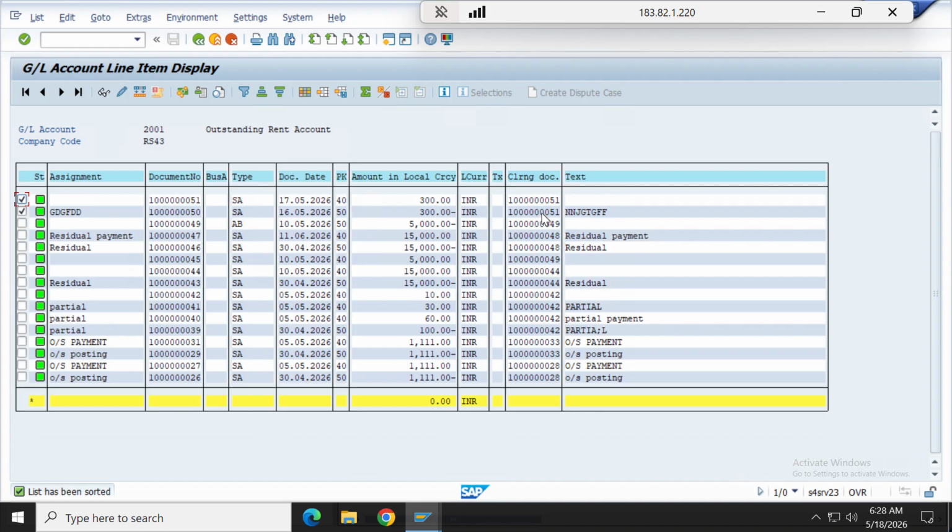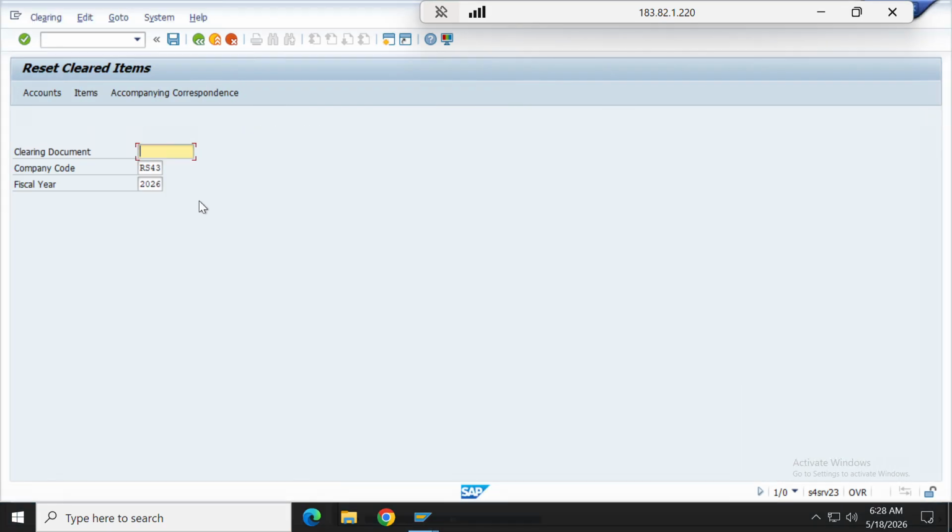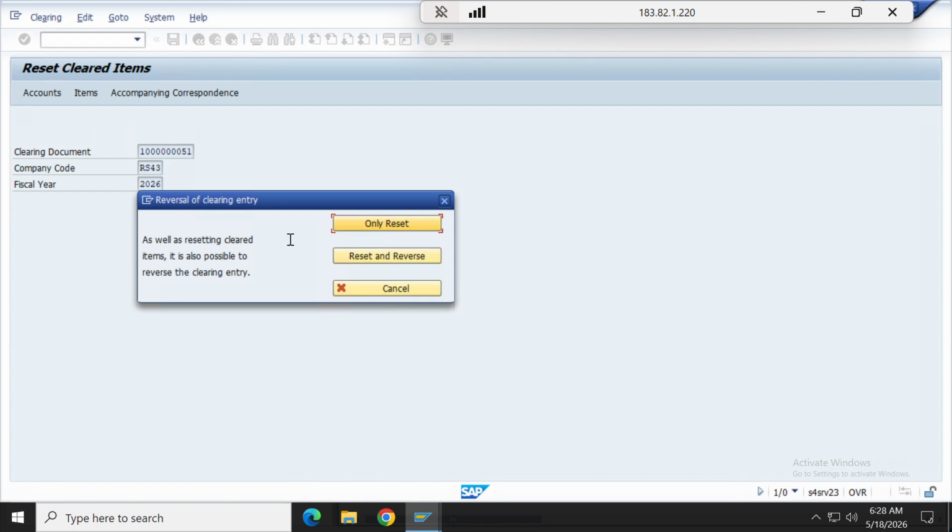Now let us assume I made this payment wrong. 51 document, this clearing document, right? I made this payment wrong. If I just want to remove the link between 50 and 51, what I need to do? I just want to only remove the link. Both should be open. So in that case, what I need to select? We need to select Reset. Only reset.